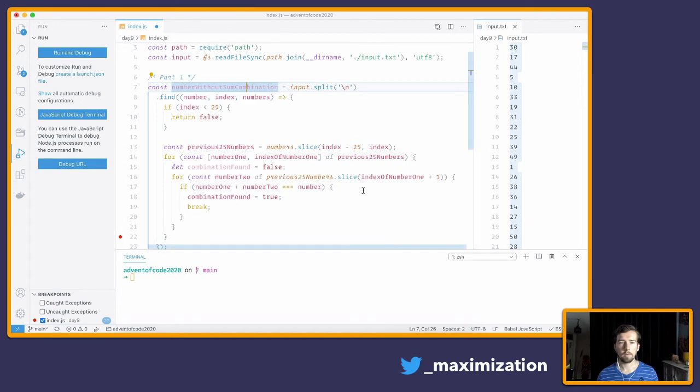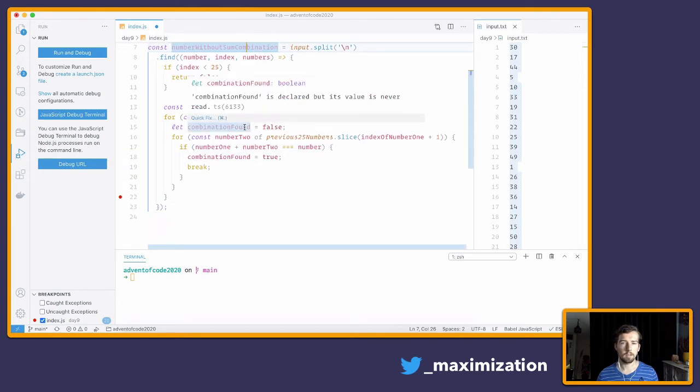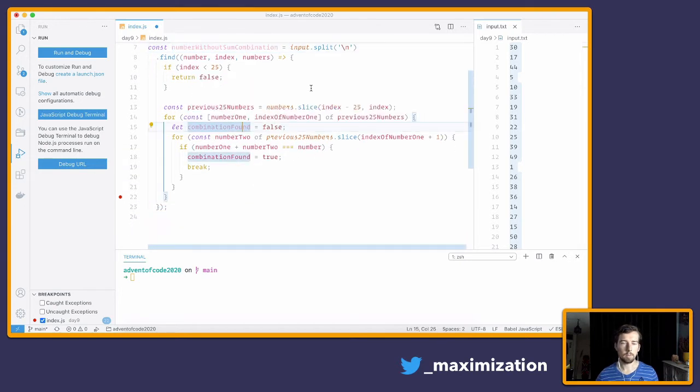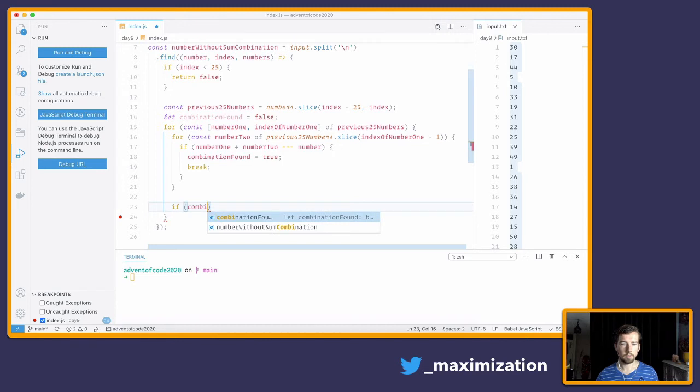Okay, so I'm looking for a number that does not have. Okay, so I can move this up here, and I say combination found is true. And if combination found is true, then also break out of this loop, this for loop.